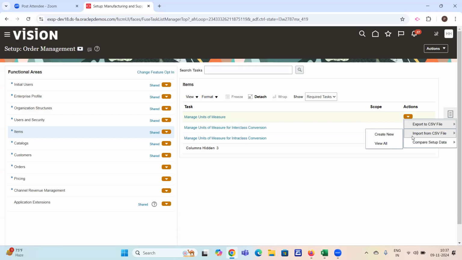Clear? Okay. So in the EBS world, what is this compare setup data? Yeah, I'll talk about that.